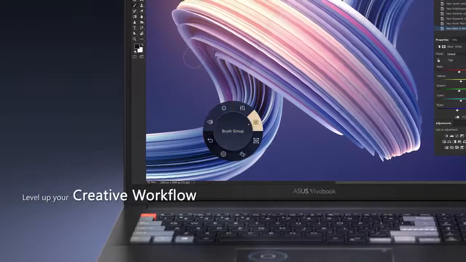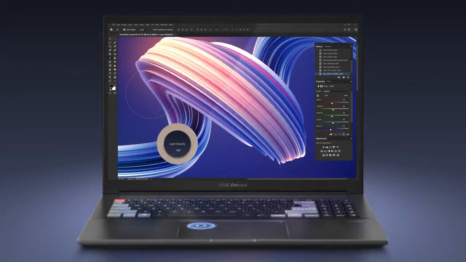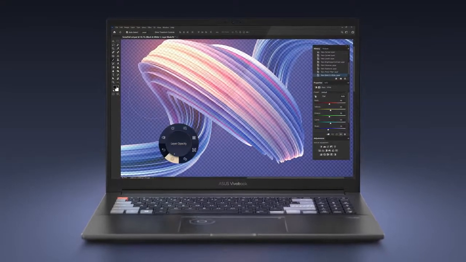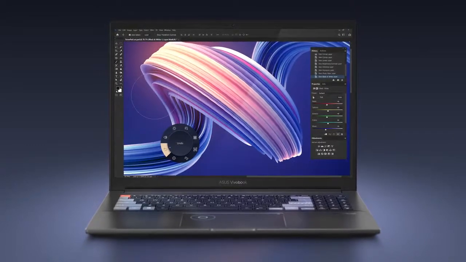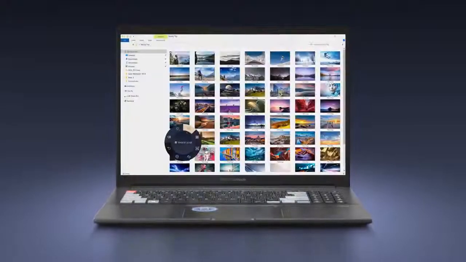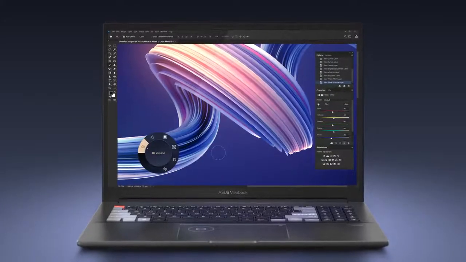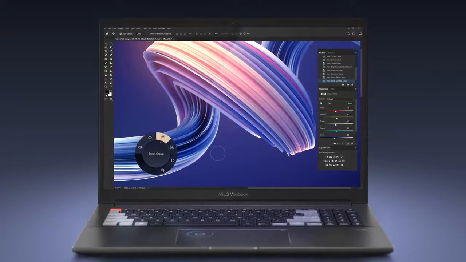With ASUS DialPad, you can easily change brush size, change saturation, adjust layer opacity, rapidly undo actions, and much more. You can also adjust screen brightness and volume, or vertical scroll to make your creative workflow smoother. ASUS DialPad currently works with Adobe Creative Apps.